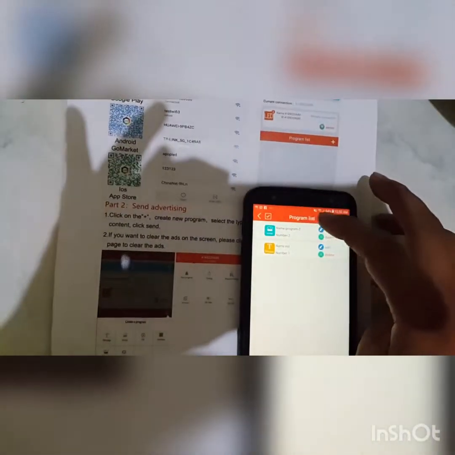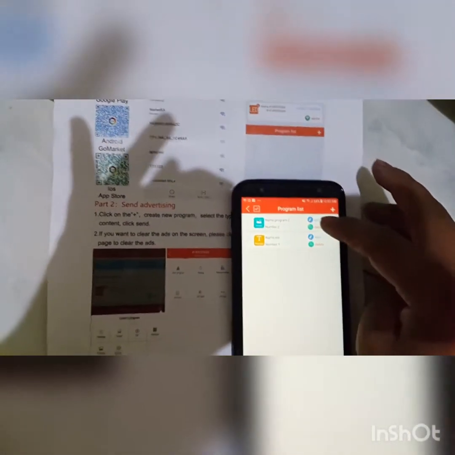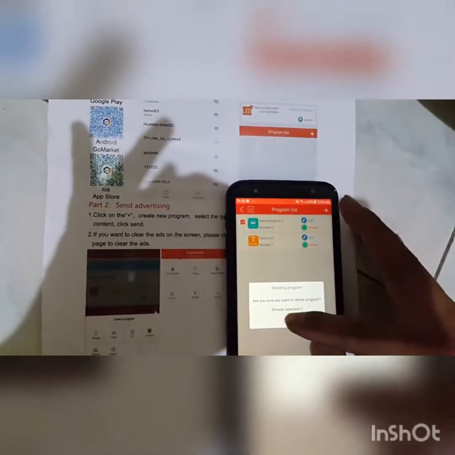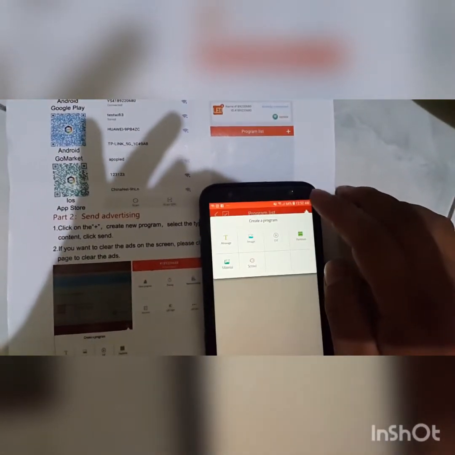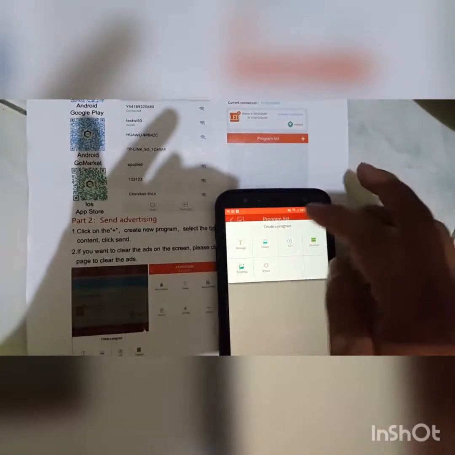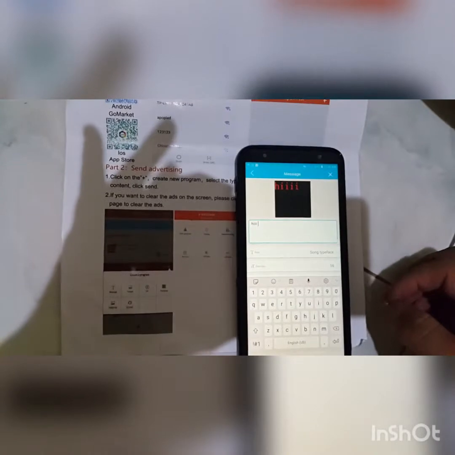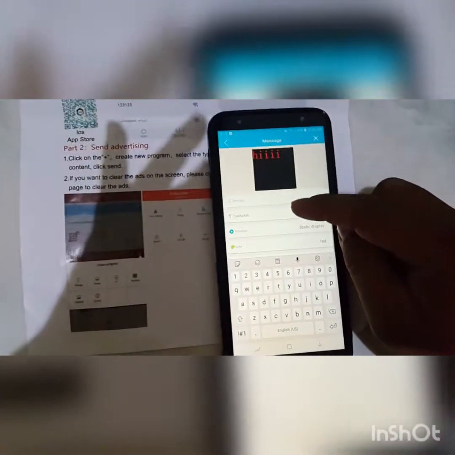We better go to the program list. Okay, I want to delete all this one. Yes, I'm sure. Okay, now we add new one. We click the plus. We want to make, if we want to send message, Hi, everyone. Okay, there's another parameter.